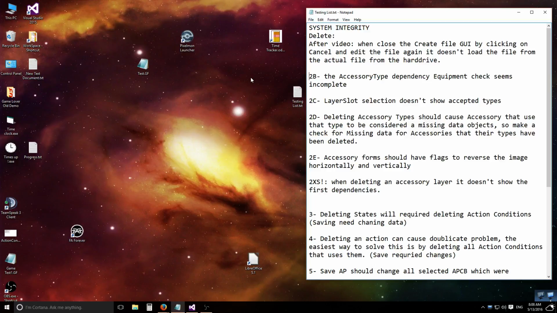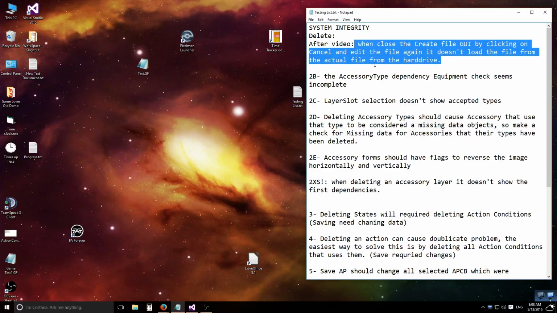The accessory type dependency equipment check seems incomplete. Yeah, I'm glad that every time I do something silly, whenever I do the to-do list, and I discover, oh, this is a silly thing, I write it down to remember, because I might forget forever. Like after the video, note this one. I'm sorry, my nose got closed all of a sudden. If I didn't write it down, I would just forget it completely.